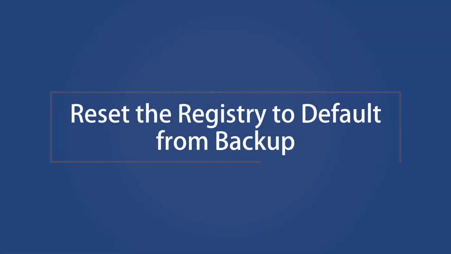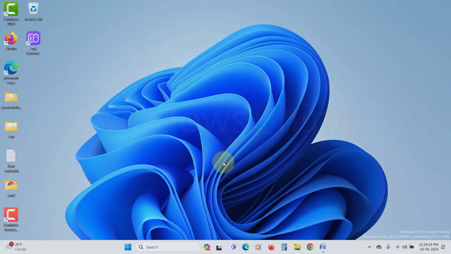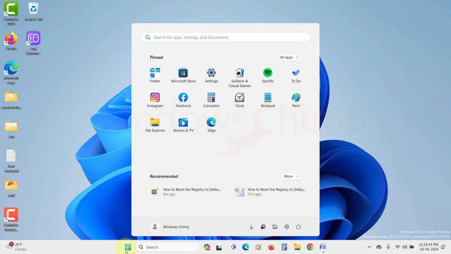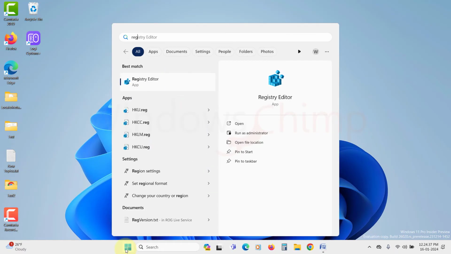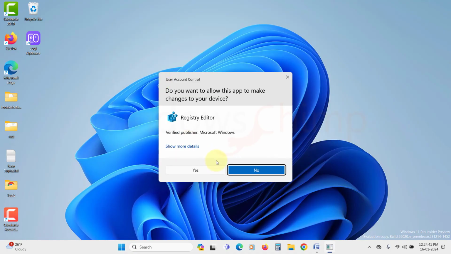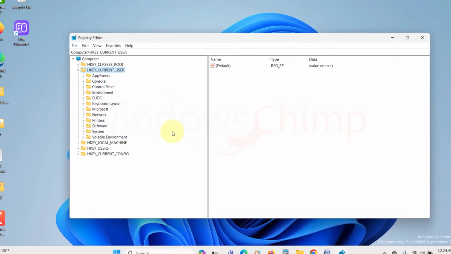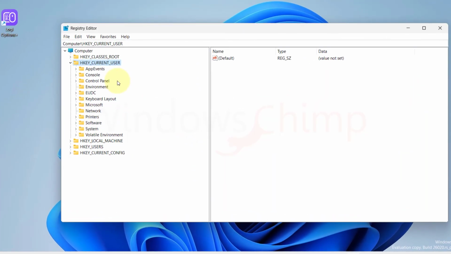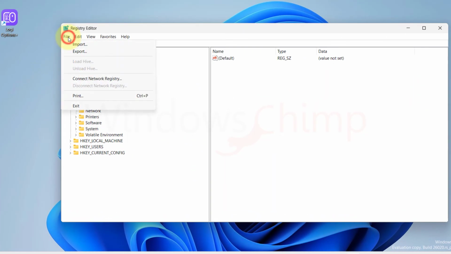Reset Windows registry to default from backup. Another method to reset the registry is restoring it from the backup of the registry. If you have taken the backup of your registry, you can restore it from that. It is recommended that before making any changes to the registry, you take a backup so that it can be restored to the default. On the registry editor, to take the backup, click on the File menu and select Export.